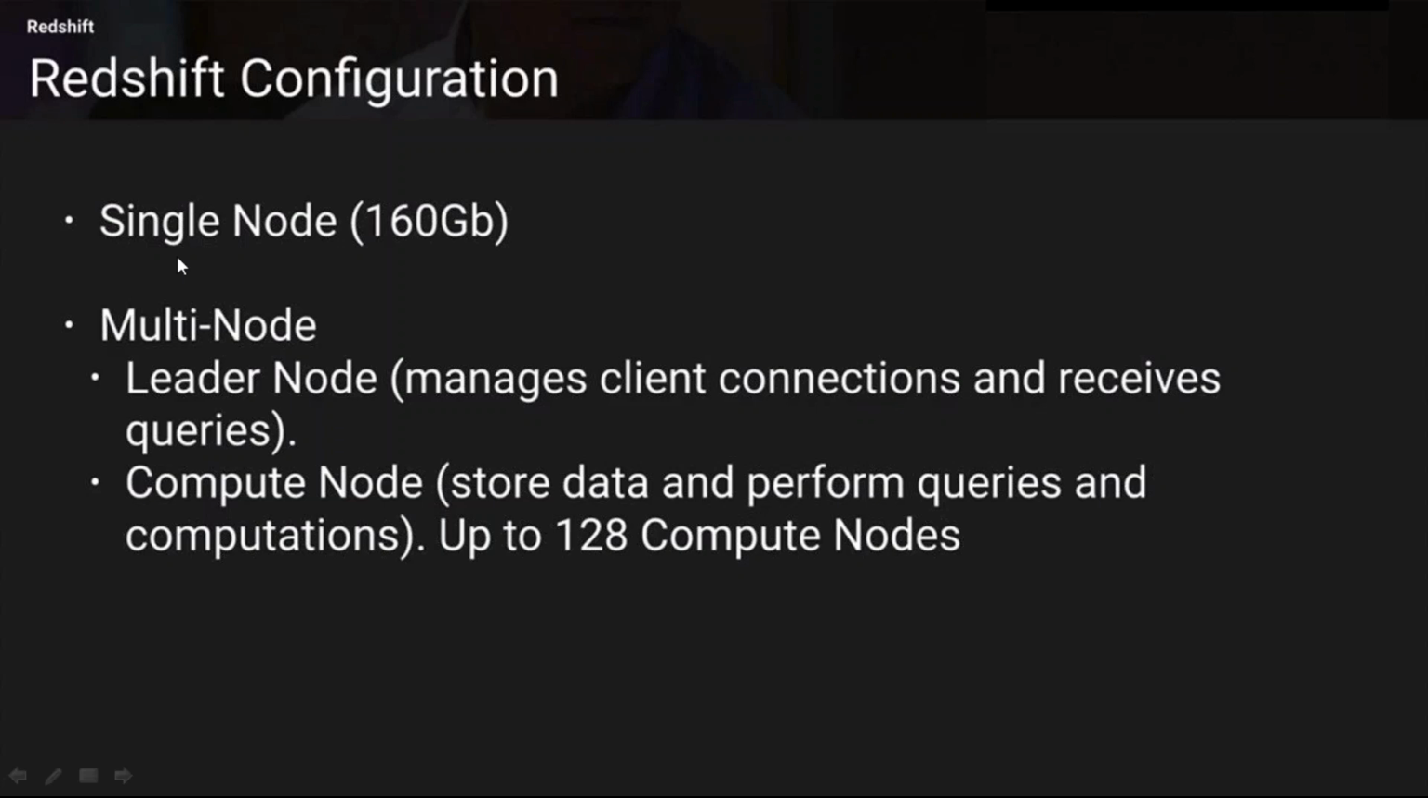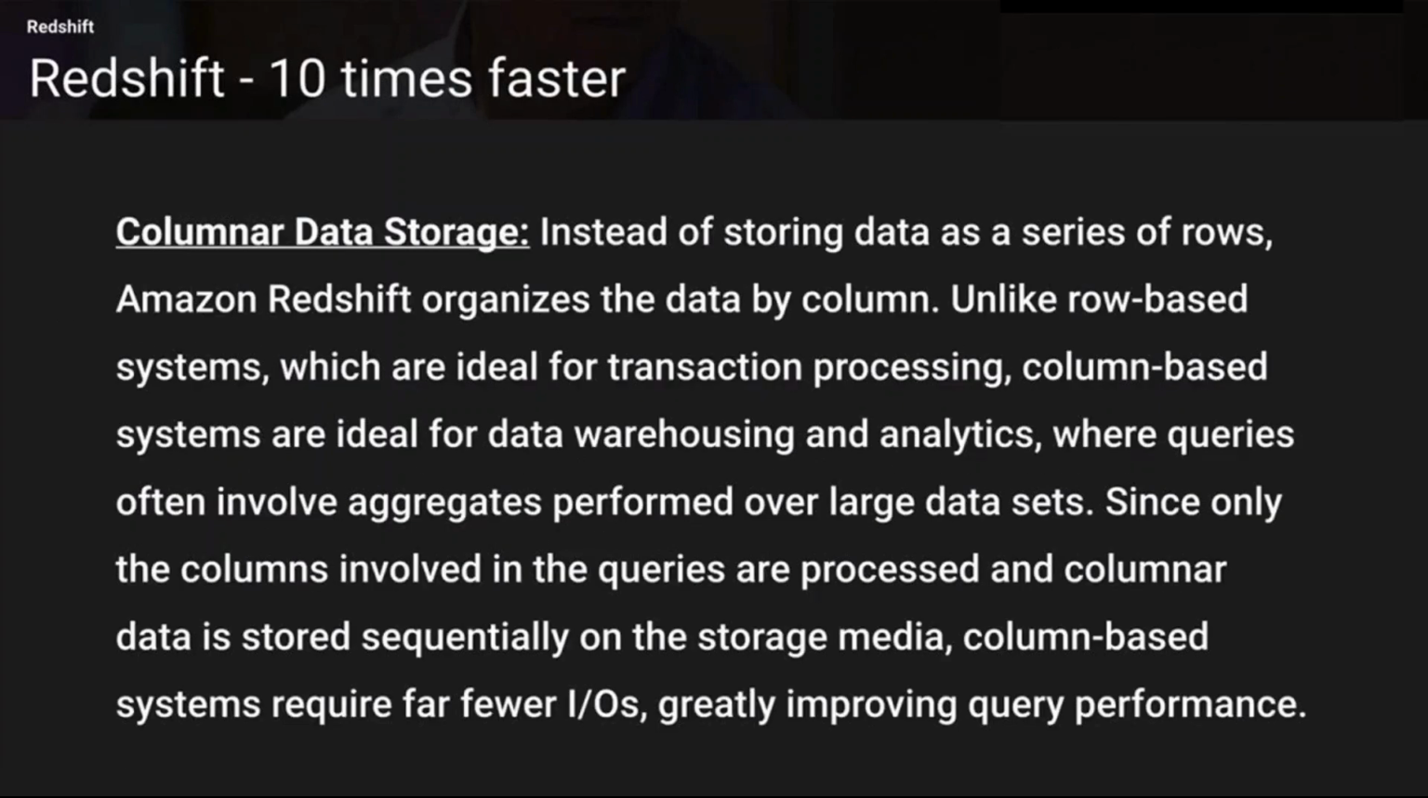Now let's understand why Redshift actually works faster. So what are the techniques that are used by Redshift in order to get the work done in a faster way? Okay, so the first is columnar data storage. The way it stores the data itself is very different. Basically, it stores the data in column format.